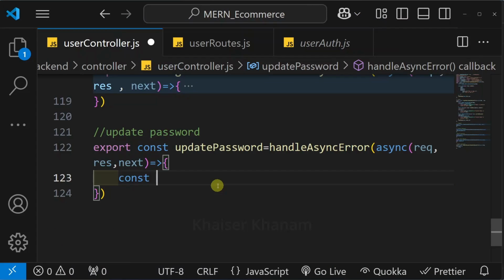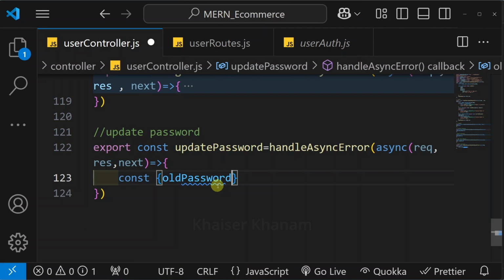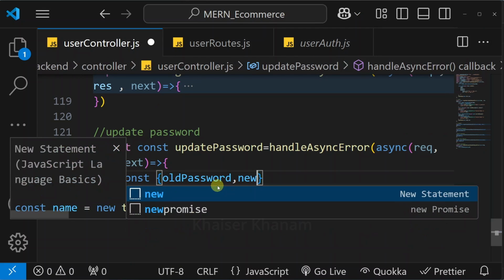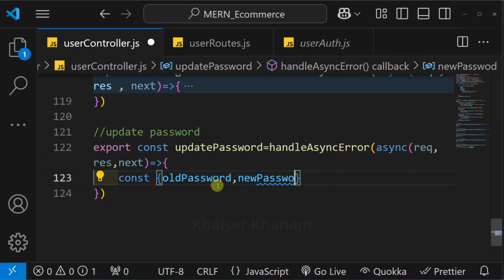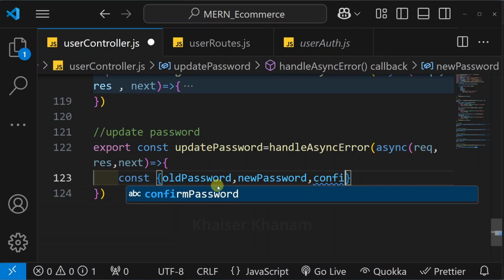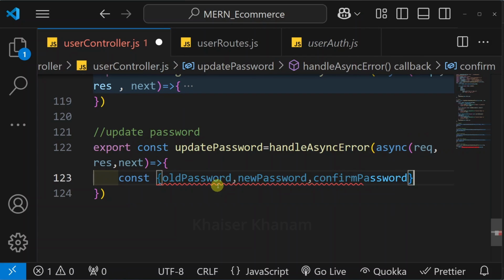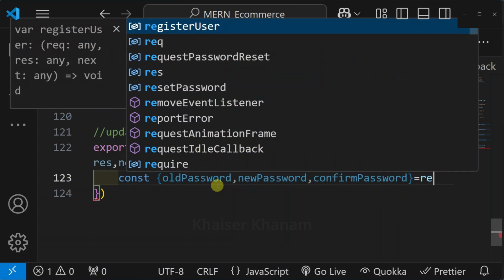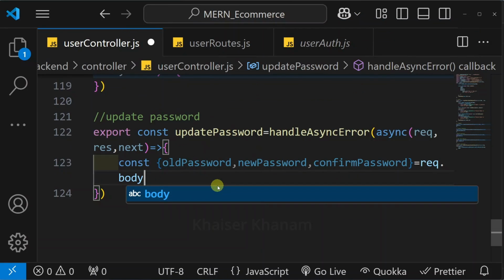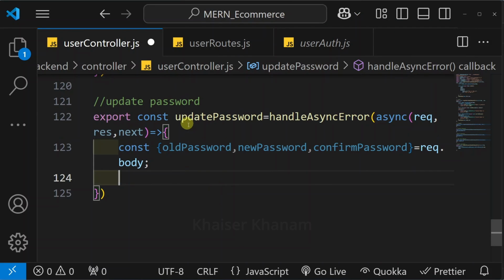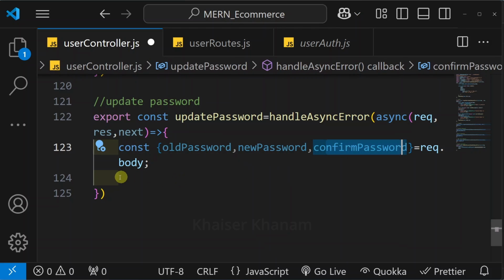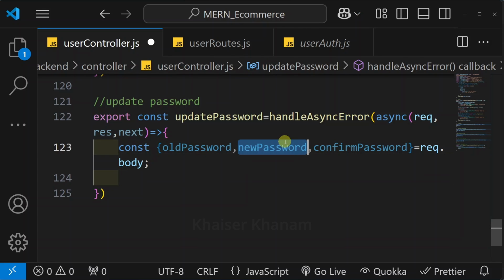First, I'm going to destructure these values. I will write oldPassword, then newPassword, and then confirmPassword. All these values I'm going to destructure from request.body. Whatever old password I have, that password I will be giving, then the new password, and then I will be giving confirmation of this new password.